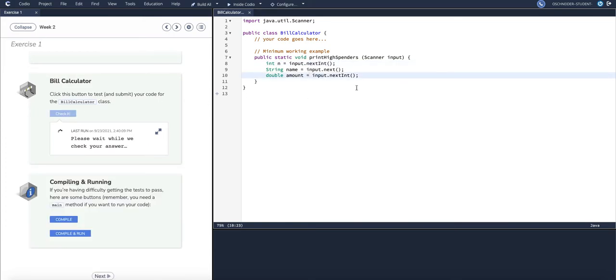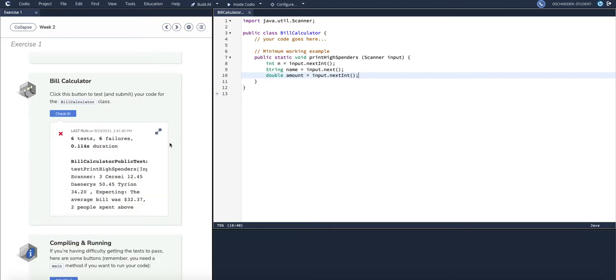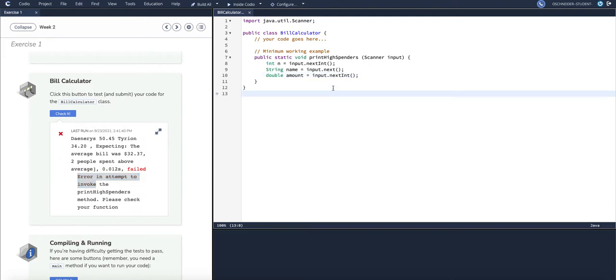And if we check it, what we'll see is we get that same issue, an error in an attempt to invoke the method. So I went through my code, I removed it line by line until I had just the fewest number of lines that I needed to make this error happen. And now when I look at this, it's a lot easier to figure out what's happening.